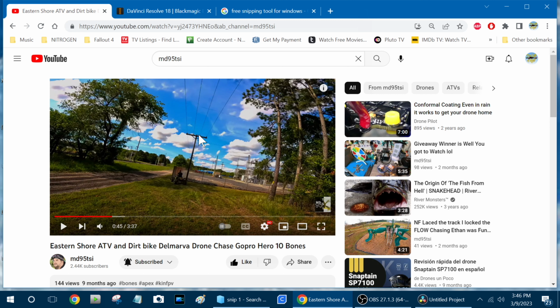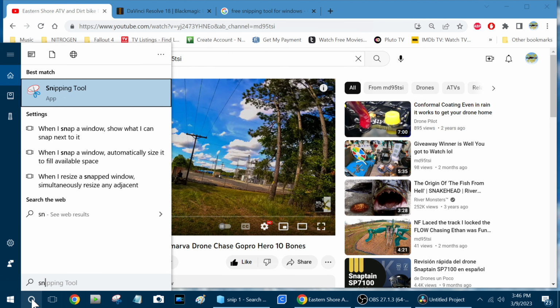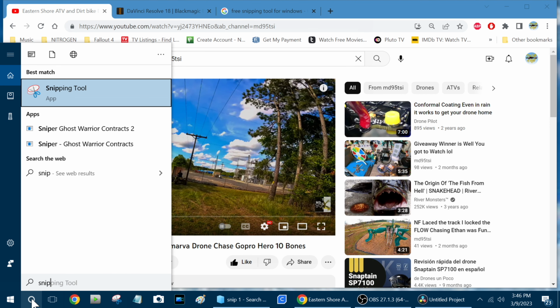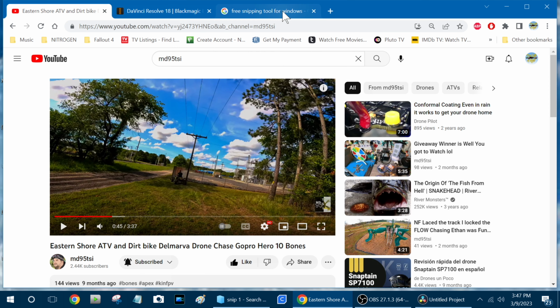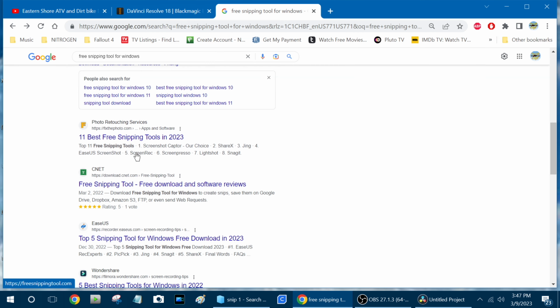Okay, now, if you should have a snipping tool like this, if you've got Windows 10, go to your search bar down here, the little circle. Just type S-N-I-P-P, right there it is, snipping tool. See, it'll pop up, and you can use it. And if you don't have a snipping tool, there's plenty of free ones online, like right here. Just type in free snipping tool for Windows. And there's oodles of them that you can download.